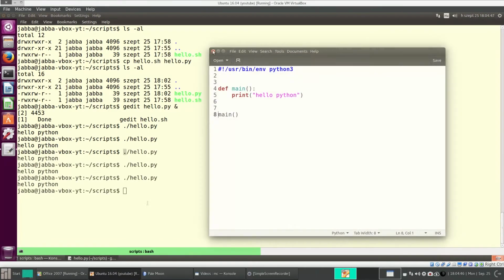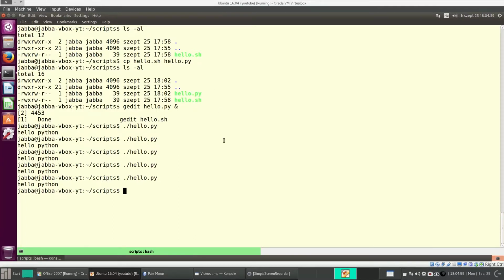Okay, so today I made a quick tour of how to write a bash script and how to write a Python script. I didn't explain much, but in the future I want to make more videos, and in those videos I want to explain all the commands that I used today in detail. So in future videos I will slow down and I will explain everything in detail. Thank you for your attention.